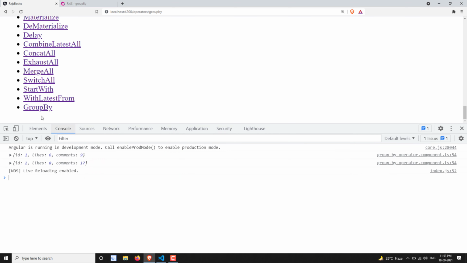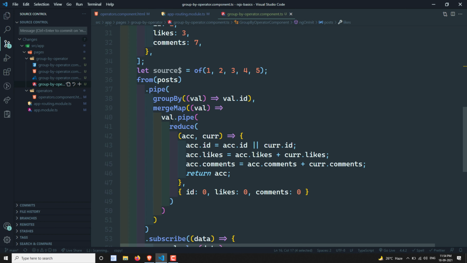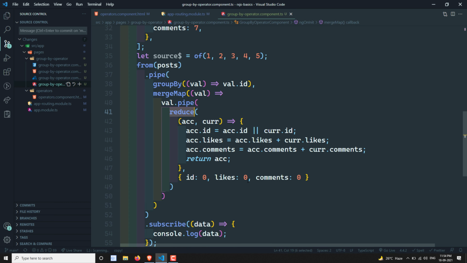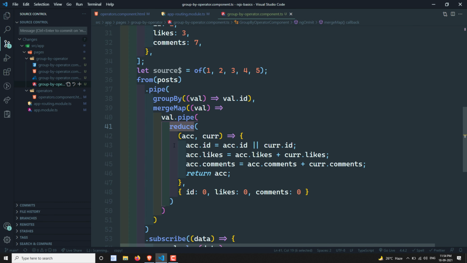So this is the total of all the likes and comments for each id, and we can group the items like this. This is how we can use group by in multiple ways. We have used merge map, as we have already learned about this operator. Reduce also we have learned, it is like the scan operator, but it sends the accumulator at the end, after completion of the observable. All these operators we have already learned, and that is the reason I am teaching the group by operator at the end of this RxJS course: because we will be using a combination of the operators.